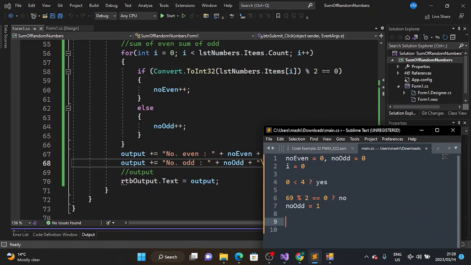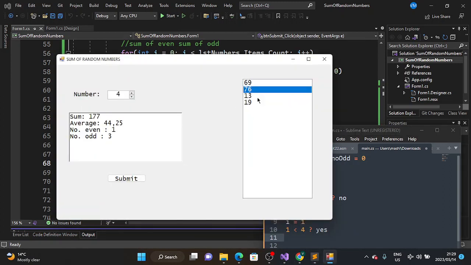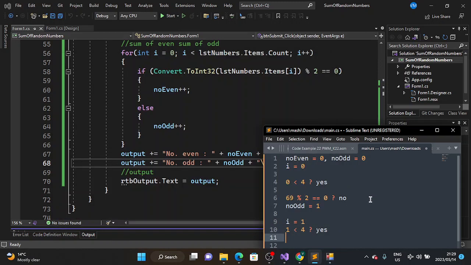Then what are we going to do after the whole thing inside? We are going to go back to update. Now our I will be what? Our I will be 1. Then after this, we go where? We go to the condition. So we check is 1 less than the number of items in the list box. Yes. What are we going to do? Execute the code inside. Inside we get an if statement. So convert to int32 lst numbers.items at position 1. So at position 1, what do we have? We have 76. So we check, is that 76 modulus 2 equals to 0? Yes, that's true.